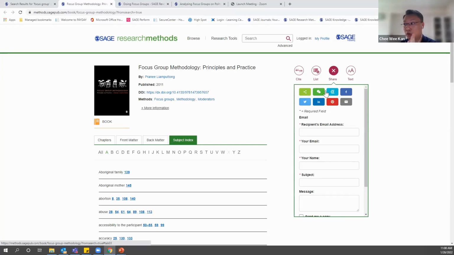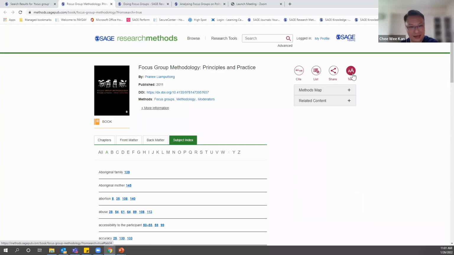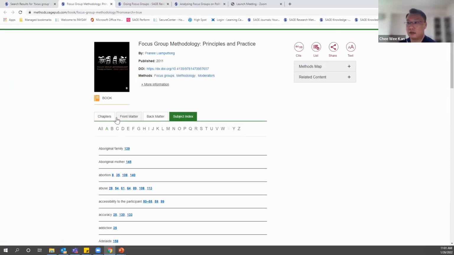I don't think I need to explain all these individual icons because you are all much more advanced than me in the social media world, so you will understand what they are. As well as the text, in terms of font size, I believe you don't need that, but for old people like me, I might need it, in terms of large and normal. So these are the very common features in the platform itself. So this is the books, very simple.